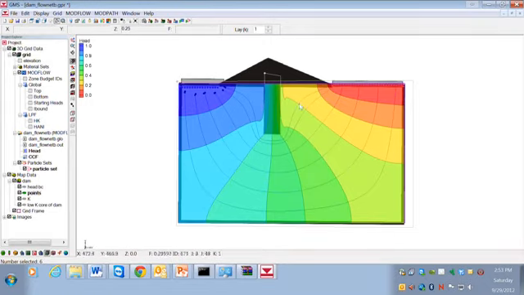And you can see that the flow paths go around this low permeability core. There is some flow that does go through here, and you can see it's driven by this head gradient. But because of the low hydraulic conductivity, it's quite a low flow, and we don't have any flow lines shown here going through that core.